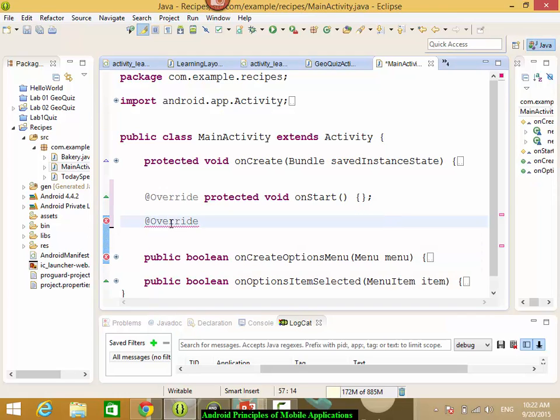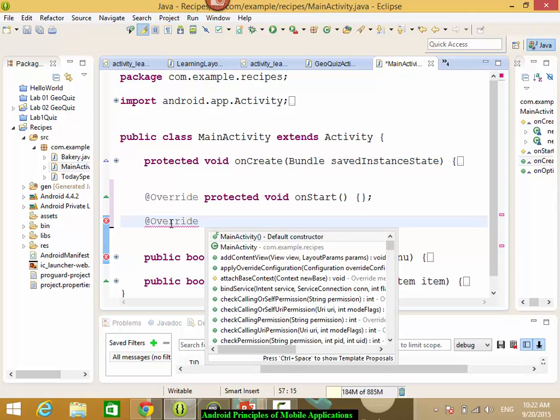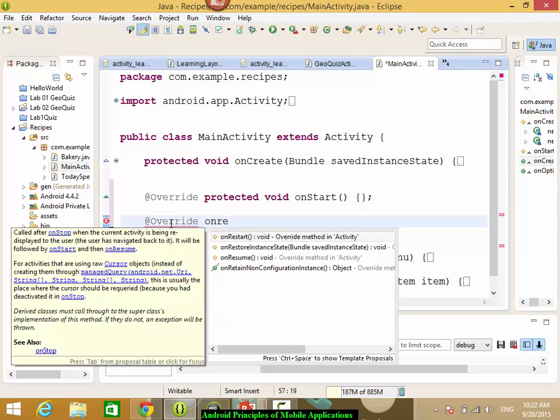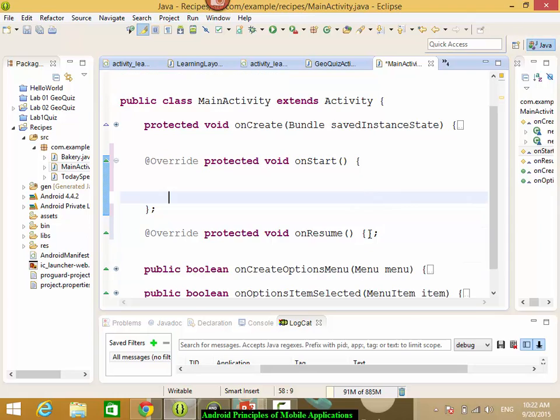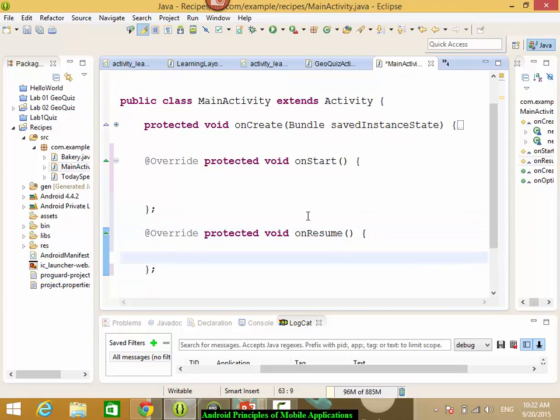Override, Control space, it will give you suggestions. I need onResume. Yes, this one. So it completes the code for you. Now we need a little bit more work to do inside them. So you expand those brackets and just write over here.